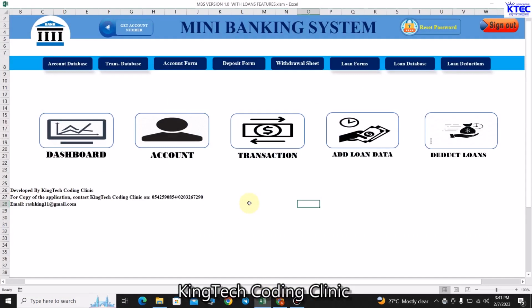So now I think the next thing we are going to look at is how to work on loans, how we can apply and have our loans approved and get things up and running.